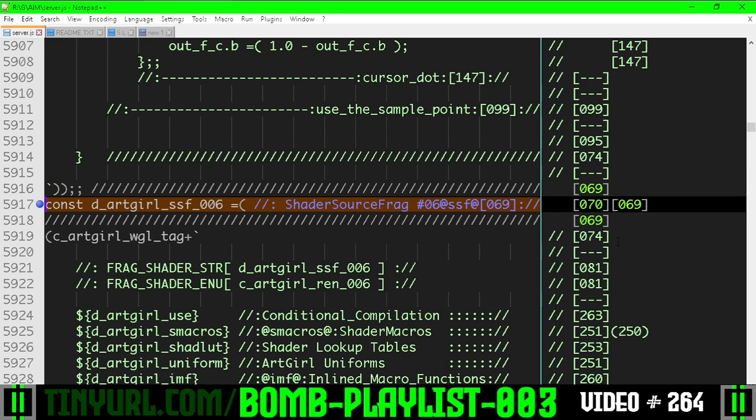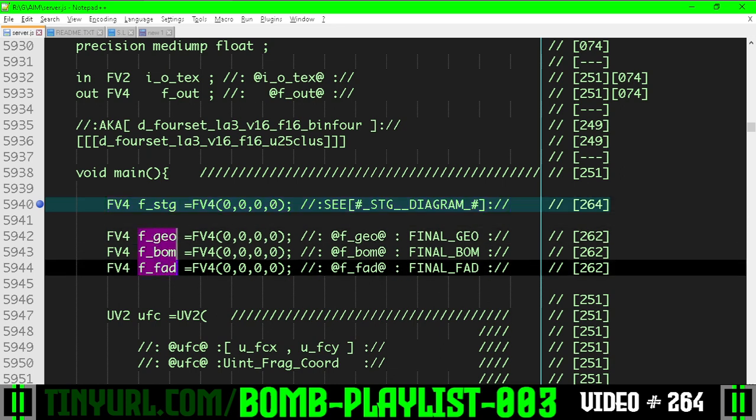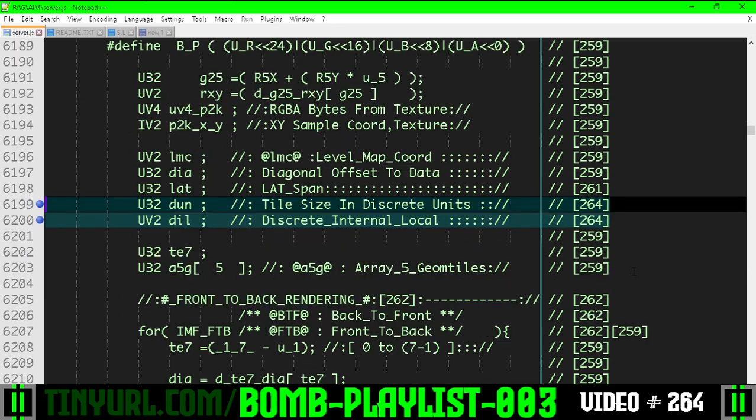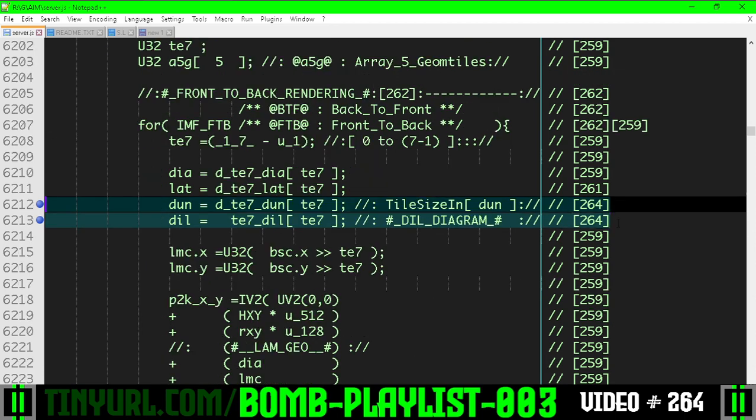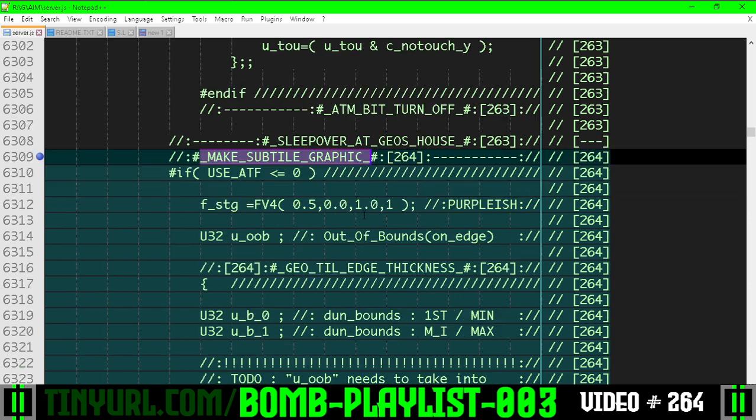And then down here in shader source 6 we have this temporary variable that could be either one of these tile values here. And then we have the discrete units of the tile we're on, and then we have the internal location of the sample chord within that tile. We're going to look up both of those right here with these two lookup tables. And then down here, we're going to make the subtile graphics.